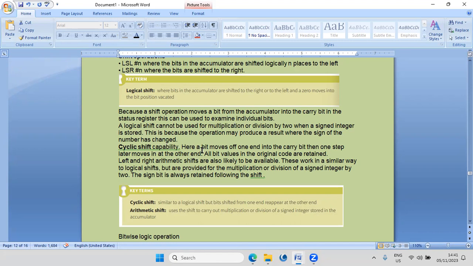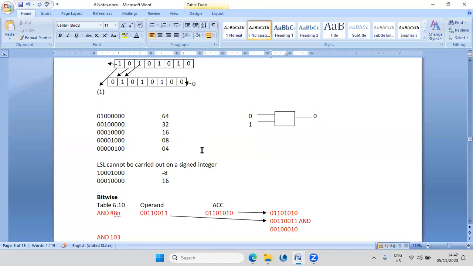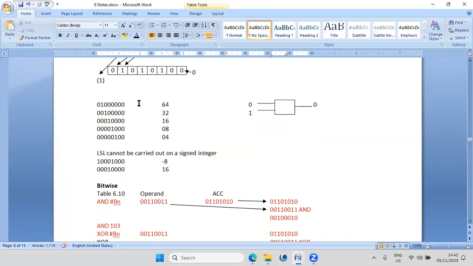A logical shift cannot be used for multiplication or division by 2 when a signed integer is stored. Before that, I'll explain the multiplication and division. Take this 0, 1, all these zeros, which gives you 64. Then if you shift to the right, this is what happens. A 0 will be lost from this side and another 0 will enter there. The value of this is 32. And similarly, the third one is 16, this is 8, and this is 4.